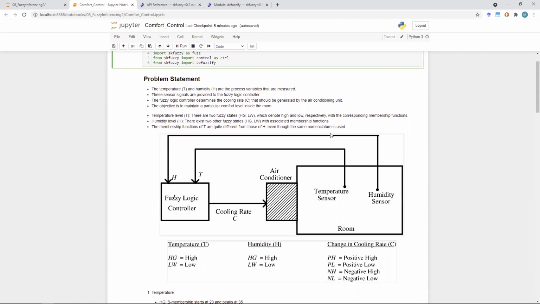And as you can see here, this figure shows that you have two sensors in the room. The inputs go to the fuzzy controller, and then the output of the cooling rate goes to the air conditioner, which then responds to the system and provides a specific cooling rate or air of specific temperature later on. So we have temperature and humidity. We call them T and H, our process variables, and these are provided to the logic controller. This determines cooling rate C. This is our third variable.